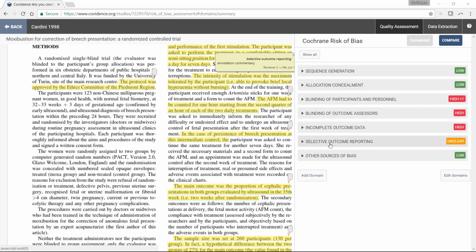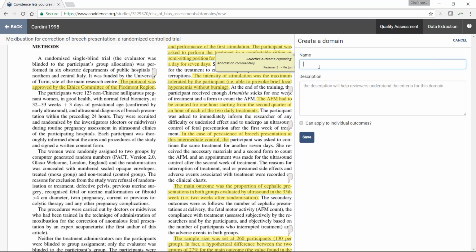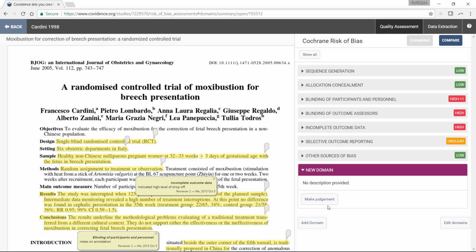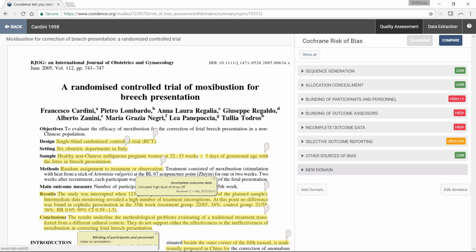So I have these 7 standard domains of the Cochrane risk of bias form, but I can also add to those by having a new domain here. And add a description of that domain, decide whether it applies to individual outcomes, and click save. And I now have a new domain in that template. And so, for example, I have now 5 RCTs and 5 cohort studies that are included.